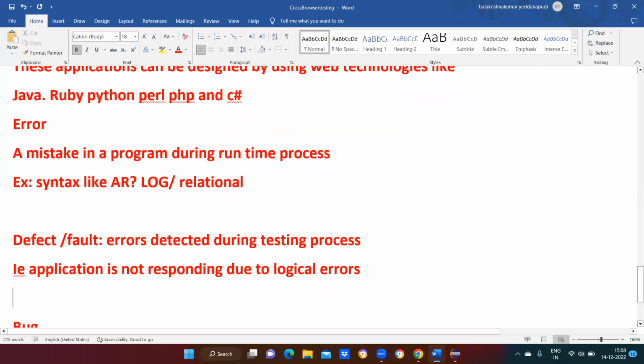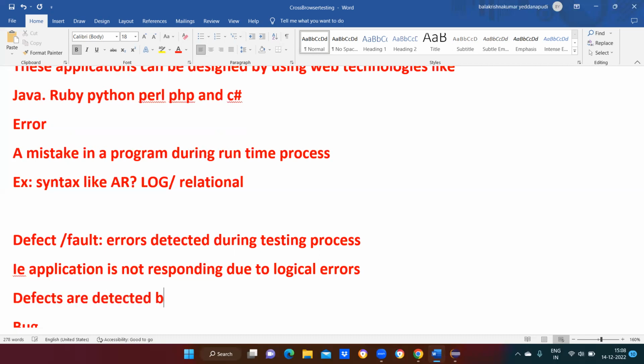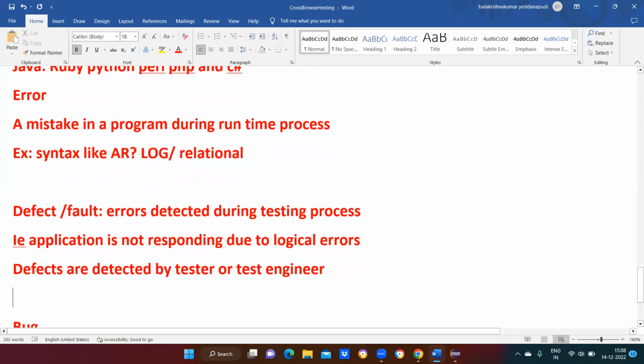Okay. Once you find a defect, who is going to detect the defects? Defects are detected by a tester or test engineer. They detect that some application is not responding. Now what I'm going to do is take some screenshots, generate a report for that, and send it to the developer itself.